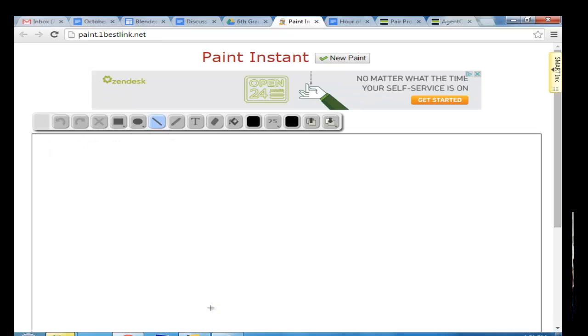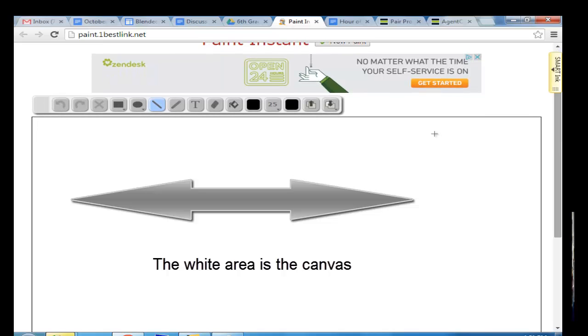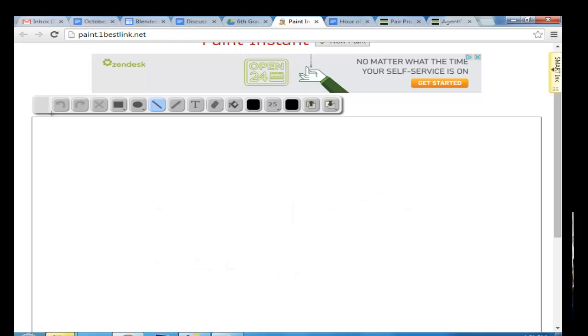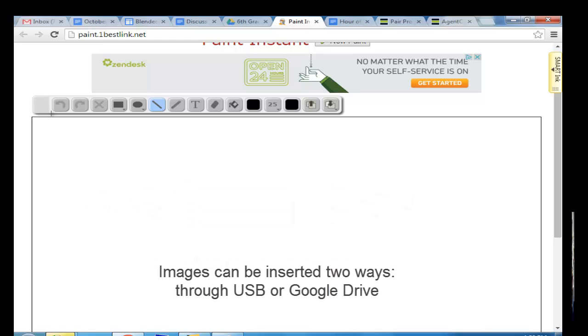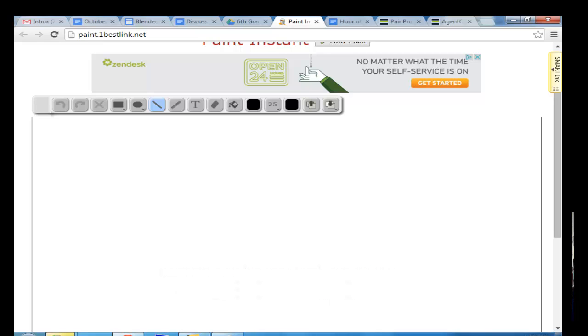Once the app opens, you're going to be faced with what's called the canvas, and that's this big white area right in the middle. You're going to have some basic tools at the top, but the first step is to insert an item, and you can do this in two ways. If you are using Chromebooks, the only way you can do this is through Google Drive. If you are using this on a PC or a Mac, you can insert from a USB drive as well. So I'm going to show you both ways.